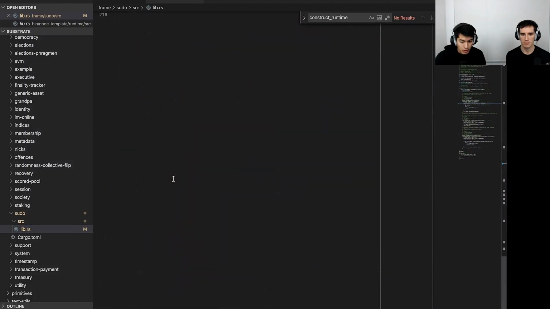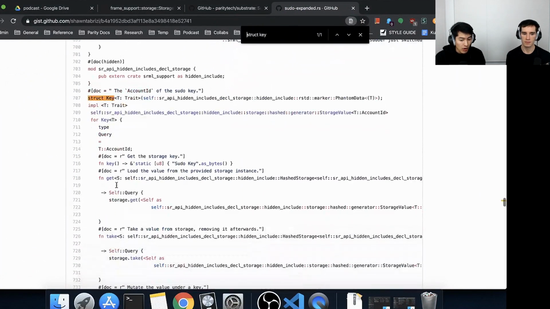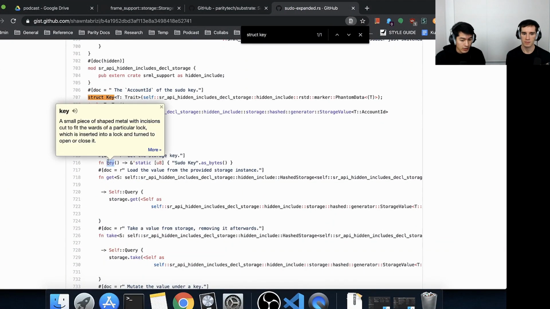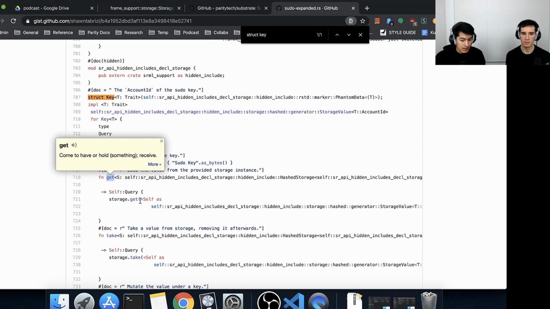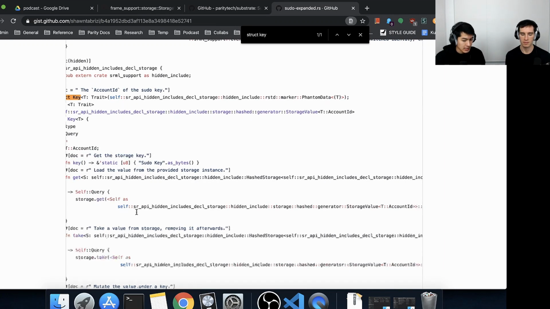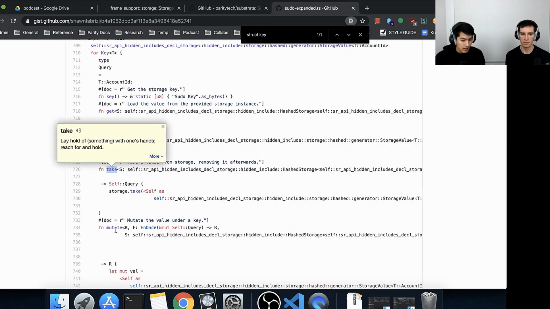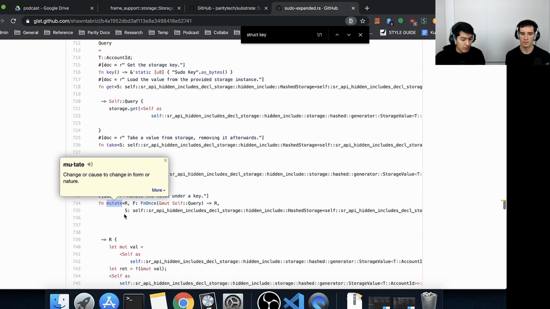So if we go back to the sudo, we go back to here. When I define this item key here, what it's actually doing is generating for me a struct named key, this first name. And then it's implementing all those other traits. So you can see here there's a function key, there's a function get, and get here is doing some more complicated low-level storage access to actually return to us the value. You can see here there's a take, mutate. So all of these things are being implemented for me automatically, things that I would have to otherwise write.